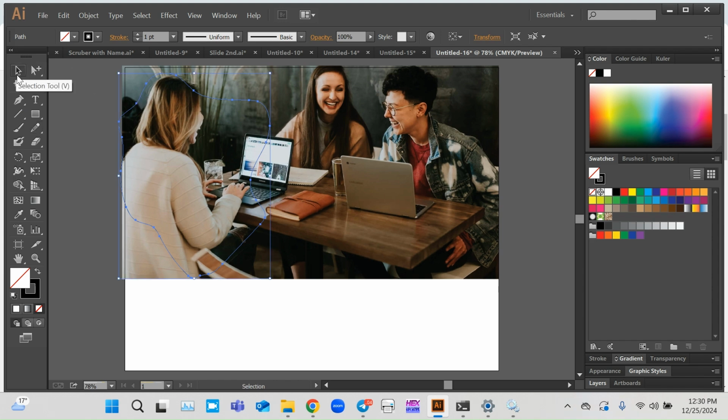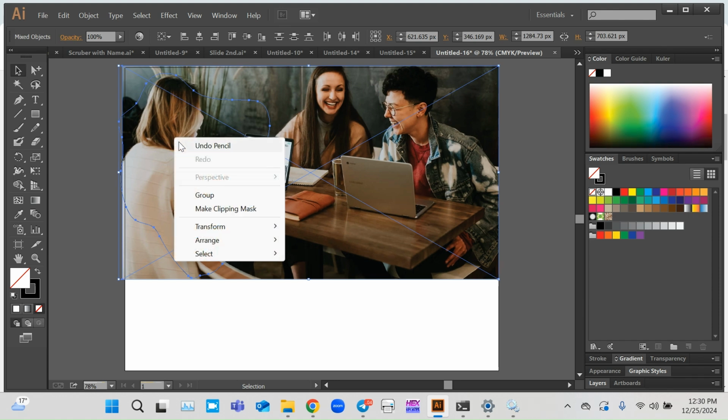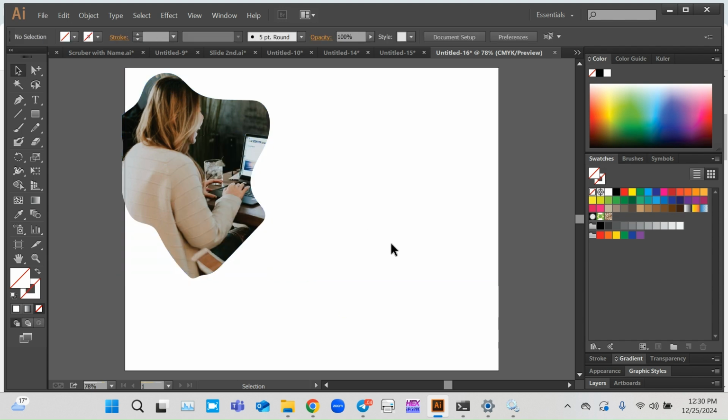And now you have to click on the selection tool again. Now you have to select the whole section, then right-click with your mouse, and you can see Make Clipping Mask. Just click on it and you can see we get a shape like this. You can make it more curvy, more round. That will allow you to make a more accurate shape.